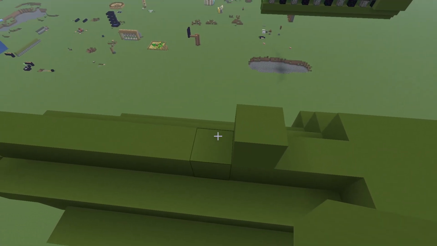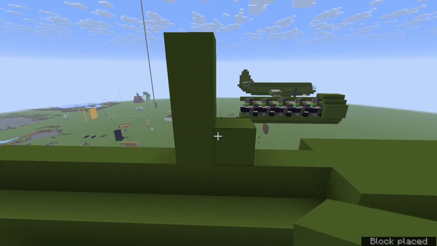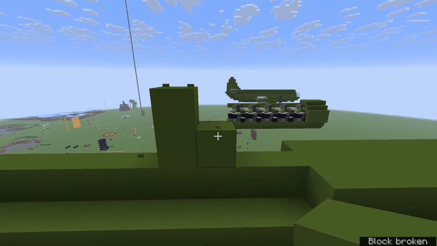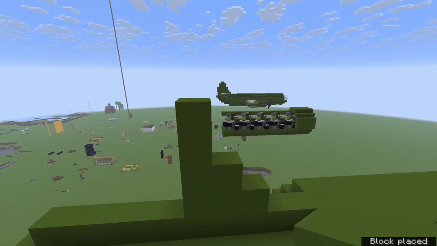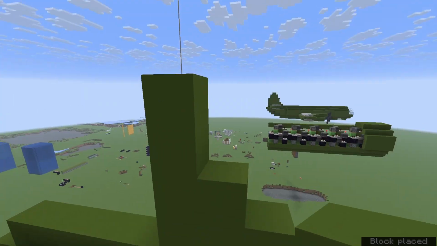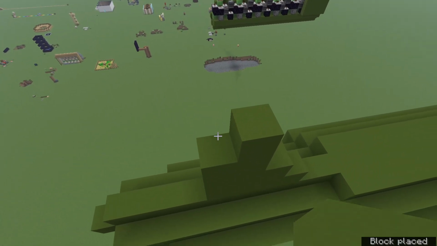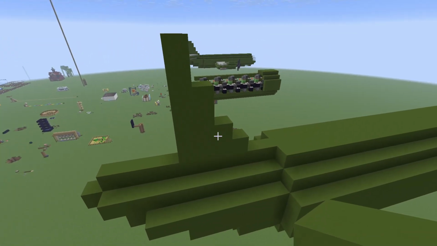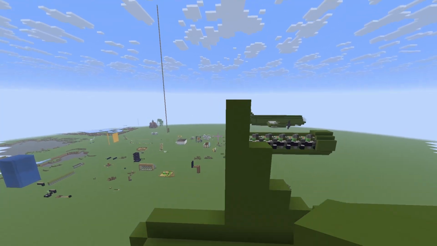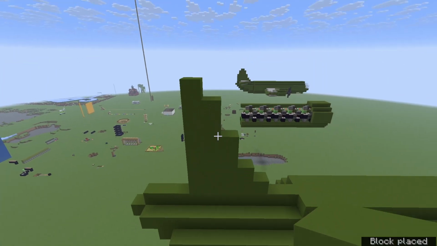Then next, you're going to want to build up 2 blocks. And then you're going to want to build up 4 blocks so there's a 2 block difference between here. Then again, you want to build up so that there's a 2 block difference between here and here, just like this. Then build up so that there's only a 1 block difference, just like this.